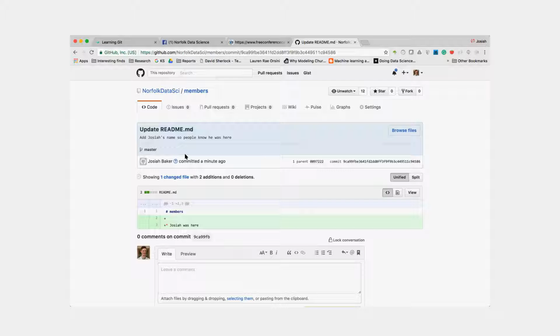Title your commit message very descriptively, like what exactly was going on here, and then give an explanation underneath, not so much of what you did, but why you did it. Why is this commit important? So update the readme was what I did, and the reason I did it was I needed to add my name there so people would know that I was working in the file.